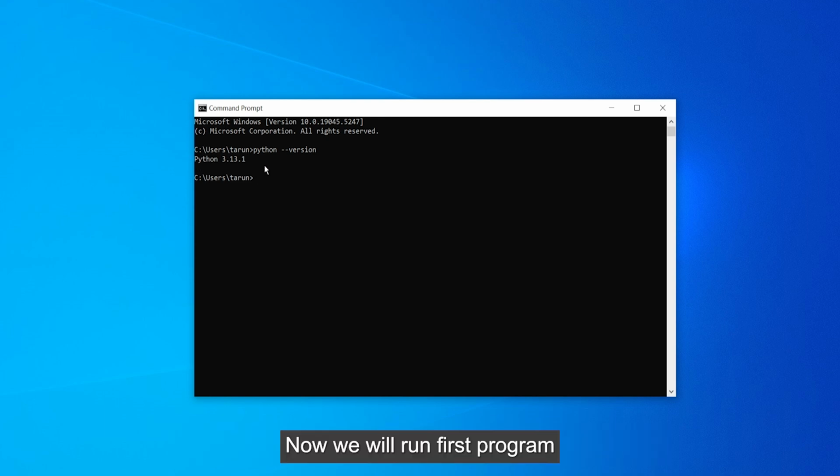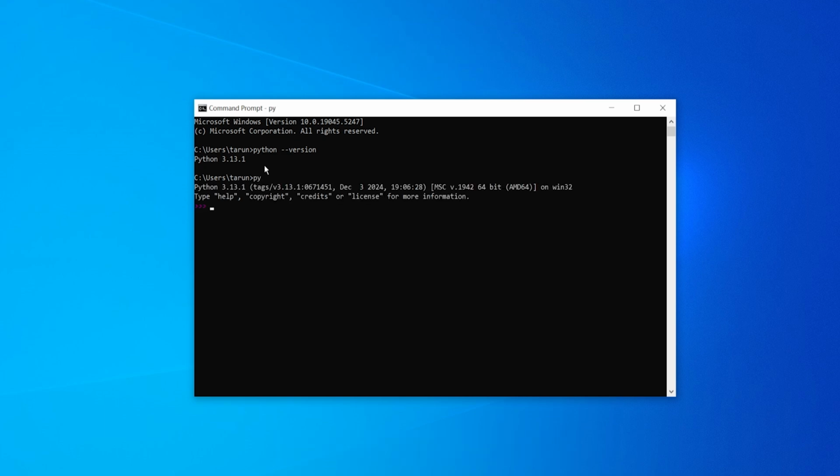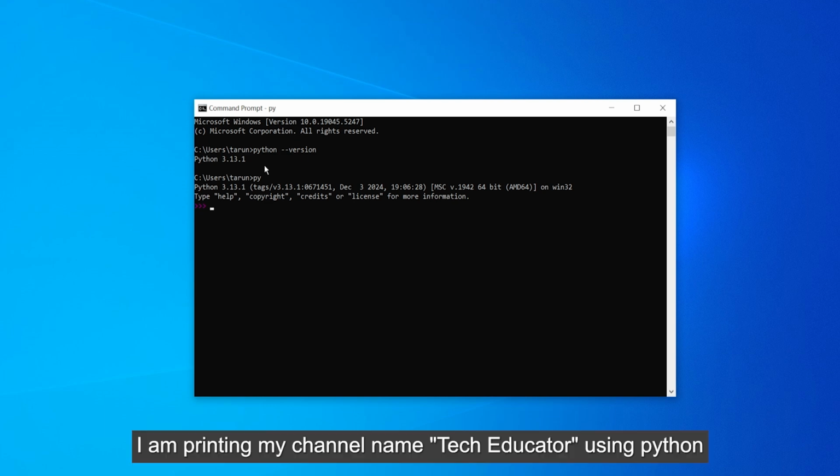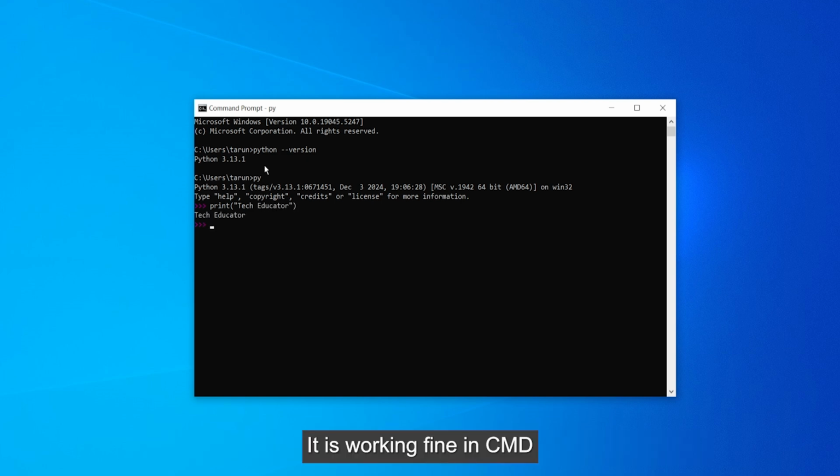Now we will run the first program. For that, type py and hit enter. I am printing my channel name, Tech Educator, using Python. It is working fine in CMD.